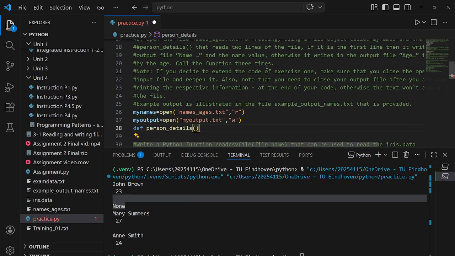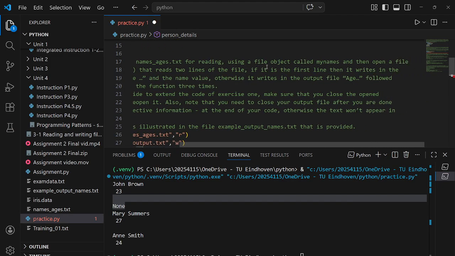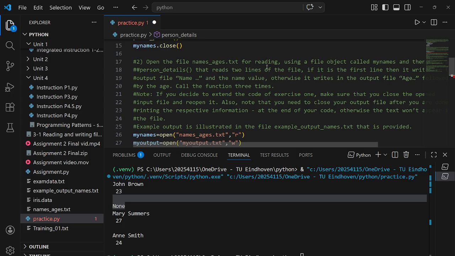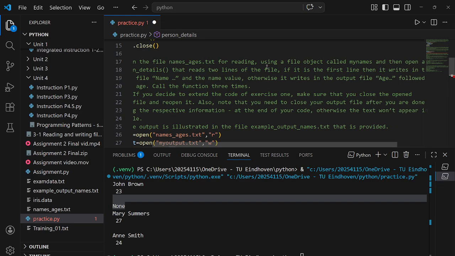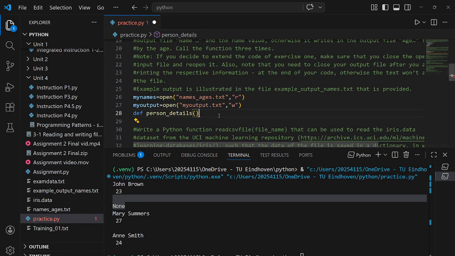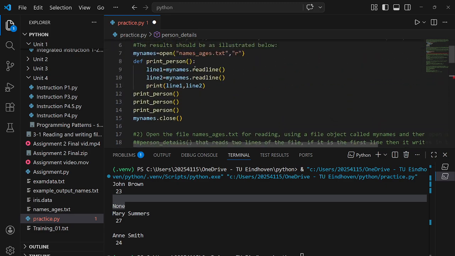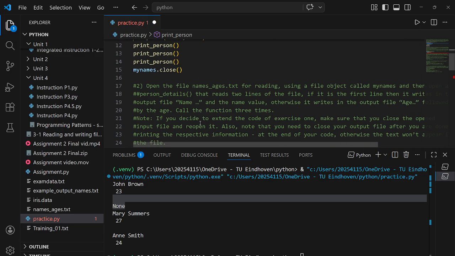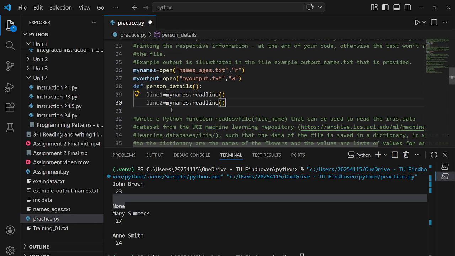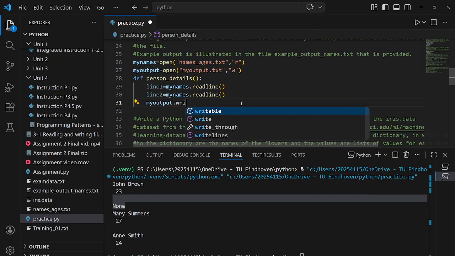So we want to define a function that reads the 2 lines of the file. If it is the first line, then it writes in the output file name and then the value. Otherwise, it writes in the output file age followed by the age. Call the function 3 times as usual. So we kind of want to do the same, but just to save time, we can copy this part of the function from previously because it's going to follow the same structure. But this time we want to say my_output.write.